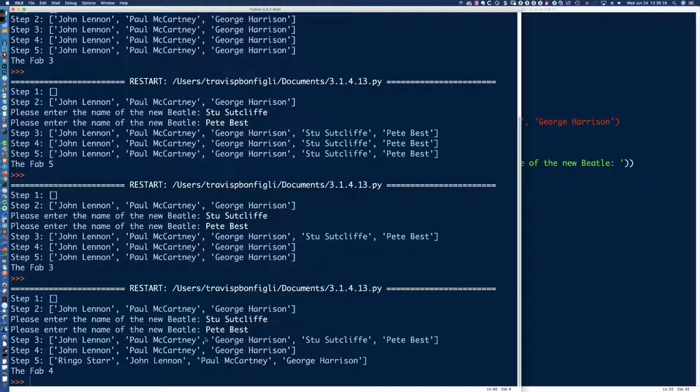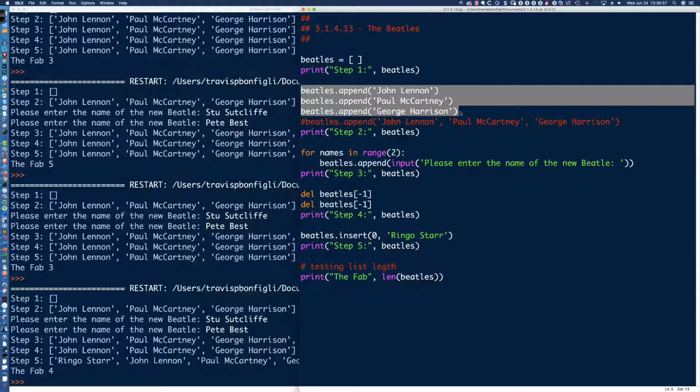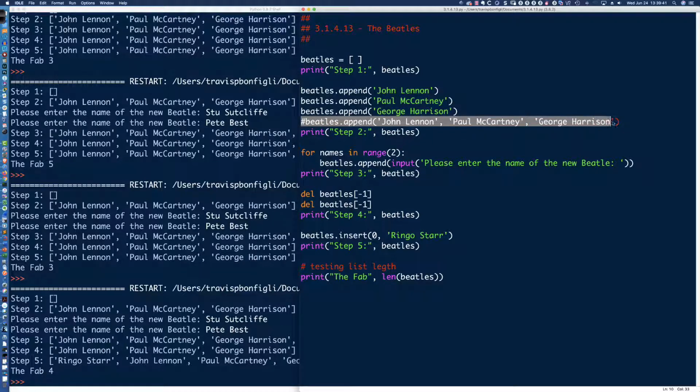And there we go. So what were we able to do here? We were able to instantiate, or what did we do? We instantiated an empty list. We then appended 3 Beatles to the list, Lennon, McCartney, Harrison. We then saw early on that you can't append more than 1 object at a time.